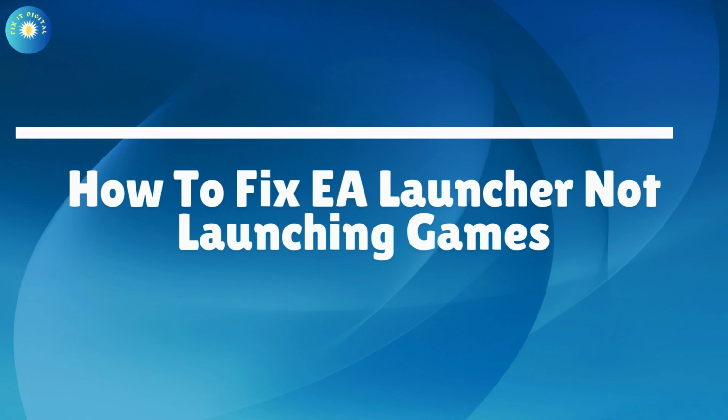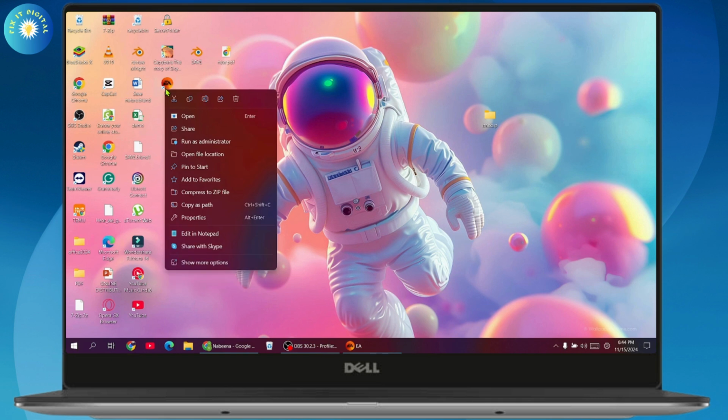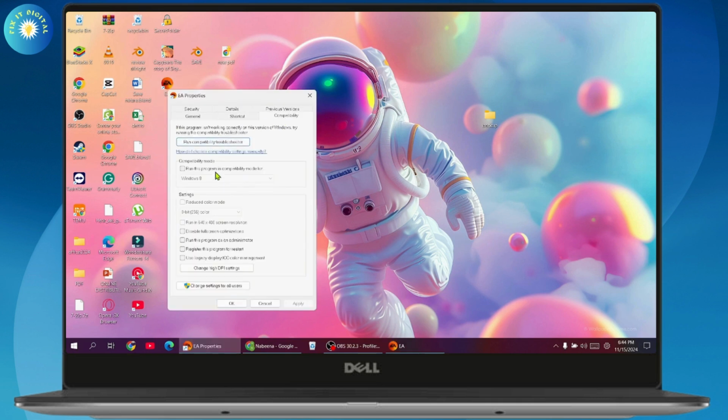How to fix EA launcher not launching games. So if you want to fix the EA app or launcher not launching the games, what you need to do is just right click on your EA. Once you right click, it will have the properties option. Go with properties and go with the compatibility option. And here you will have run this program in compatibility mode, you need to choose Windows 8. And after that, go with apply and then OK, and your problem may be fixed.